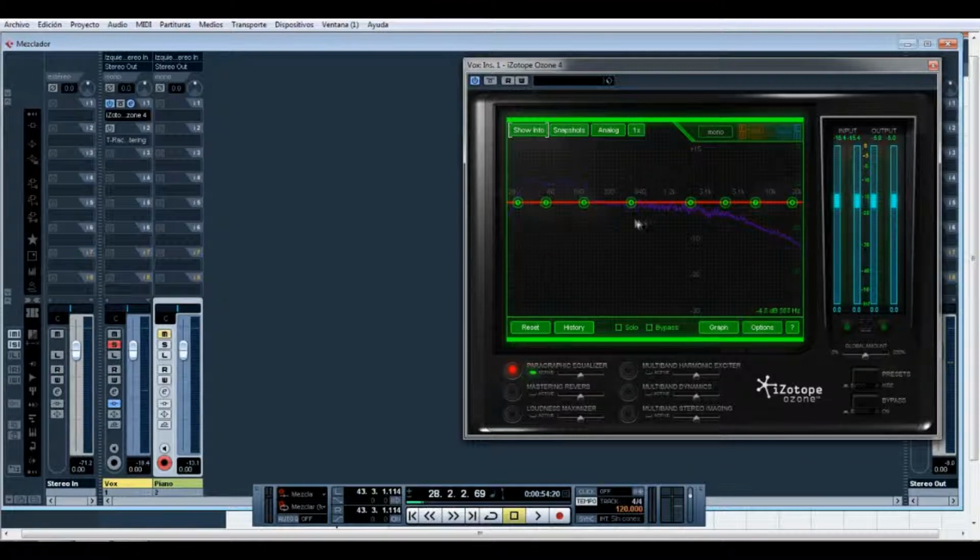Okay, so we see here that it's analyzing the frequencies of the recording, and this is the frequency domain that we checked out earlier. So this is the frequency domain type of sound analysis.